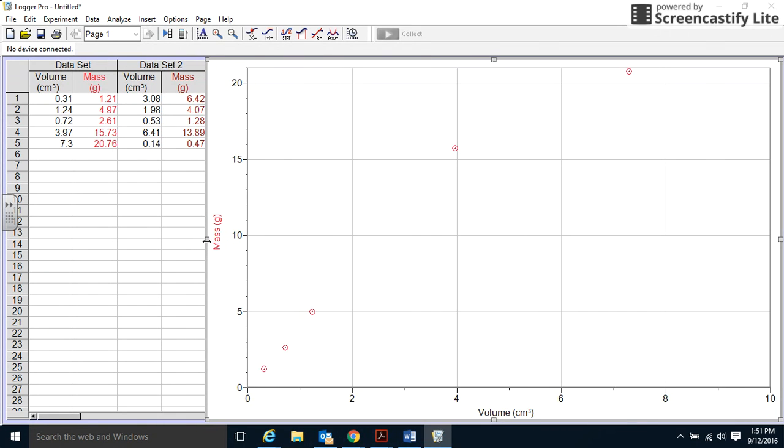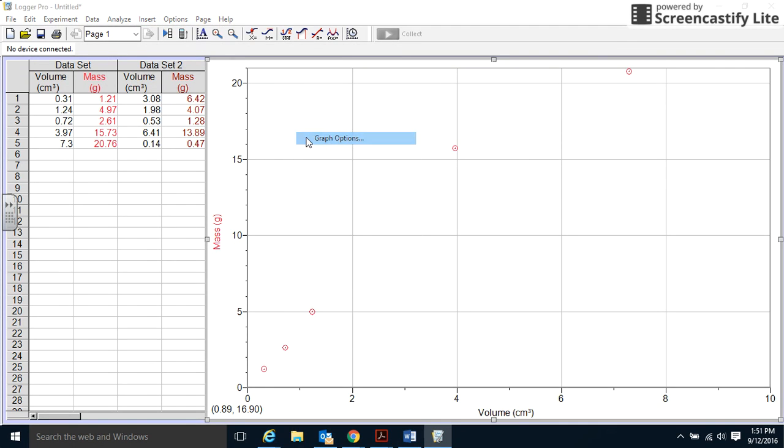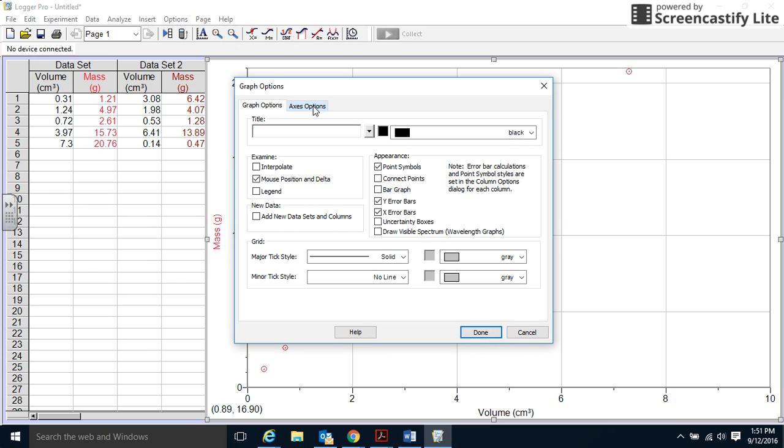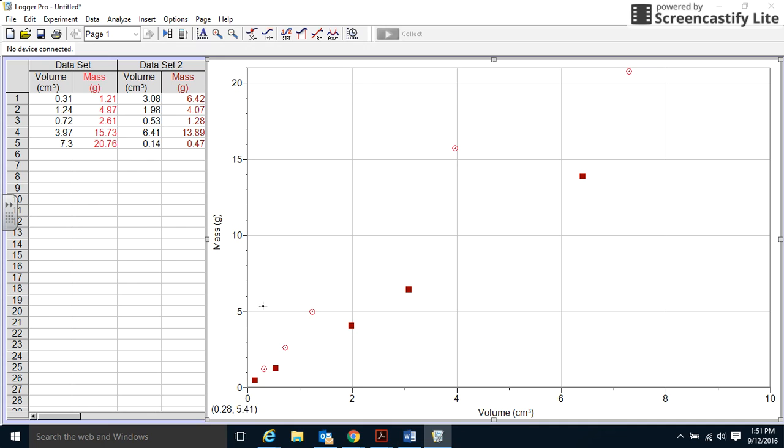If we look here, we only have one data set shown. So what we need to do is right click this and go to Graph Options. From there, I want to go to Axes Options. Right now you can see that data set 1 has mass selected. We want to do the same thing for data set 2. Okay, so I click that and now you'll see data set 1 are these circular symbols and data set 2 are the red squares.